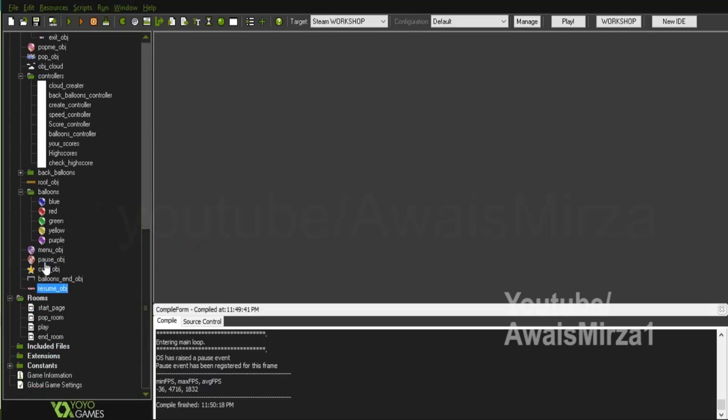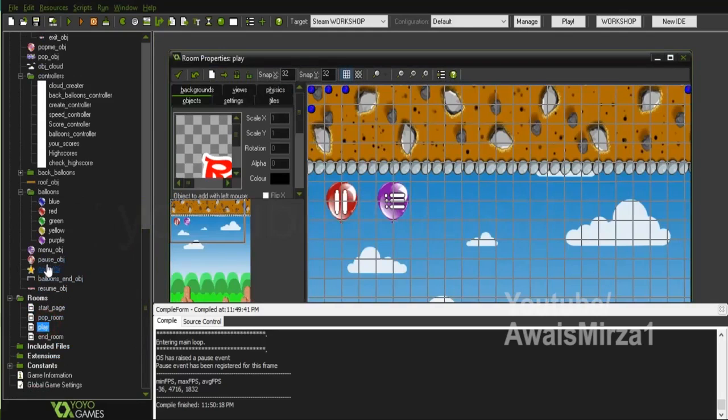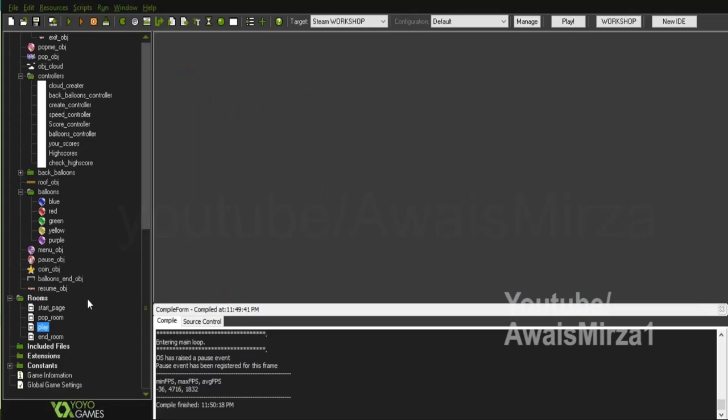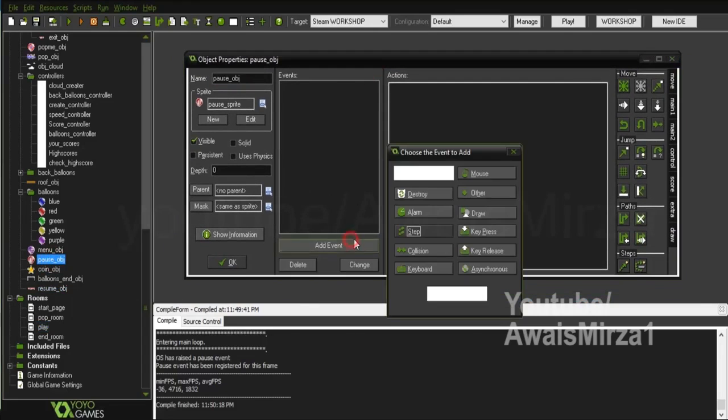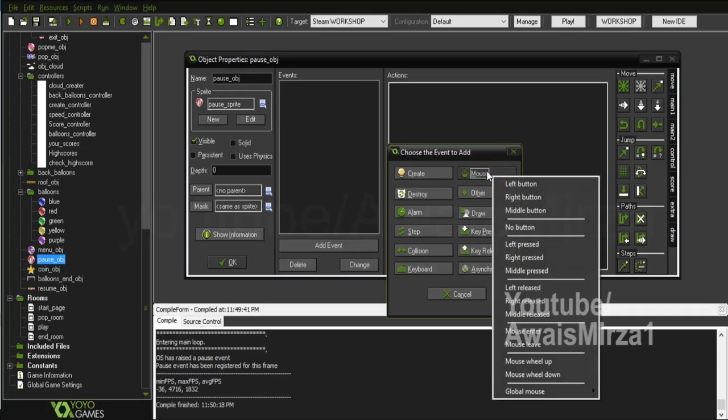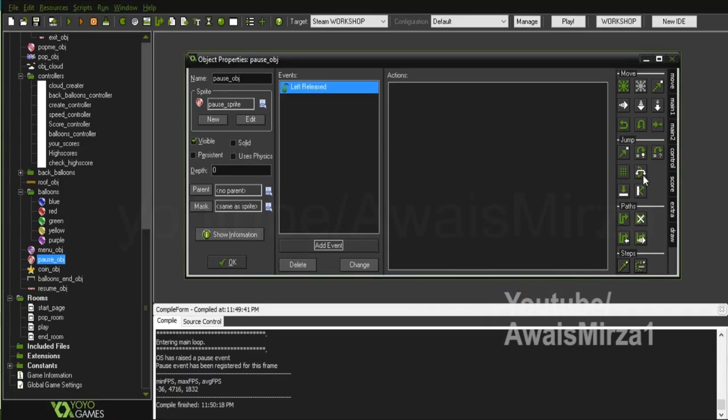So now first of all, we have already added this pause object. You can see that there is a pause button right here, and now if we click on it, then there should be a resume button shown up on this screen, and all of our game, the movement of balloons, should be paused. Okay, so I'll click on this one and I'll open up this pause object, and inside it I need to click on mouse and left released.